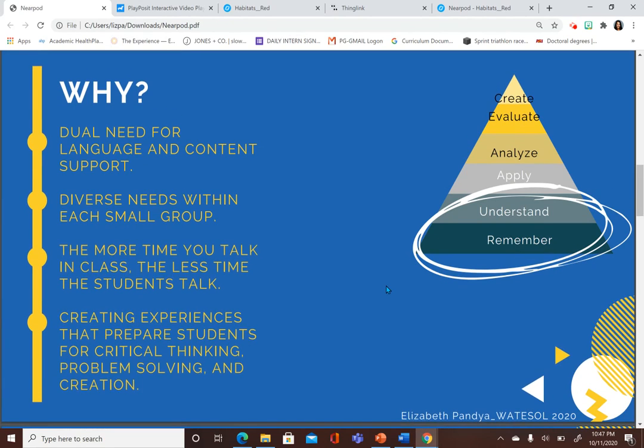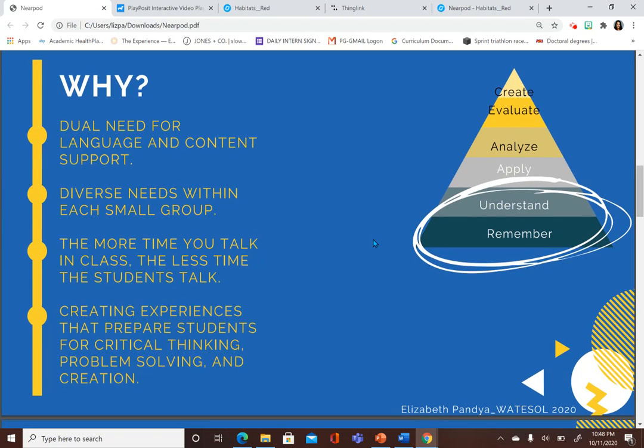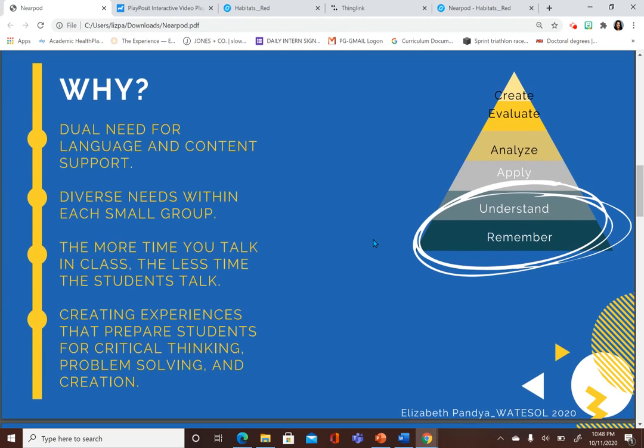And overall, we want to make sure that we are creating meaningful experiences that prepare our students to be critical thinkers, problem solvers, and can create. If you take a look at the side, this is Bloom's taxonomy, which I'm sure we are very familiar with. Typically in a traditional classroom model, most of classroom time is spent in the understanding and remembering phase. When we flip the model, we get more time in creation, evaluation, and analyze.